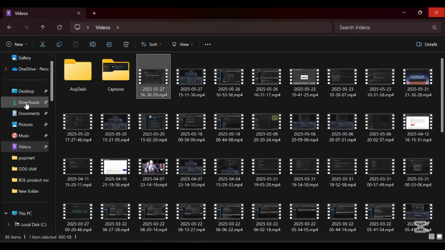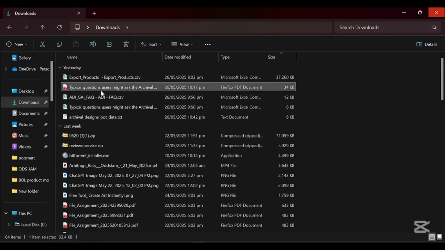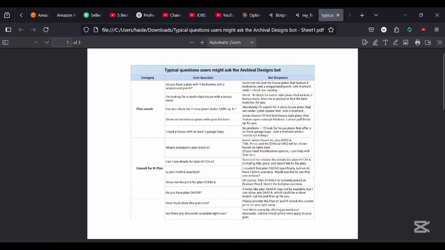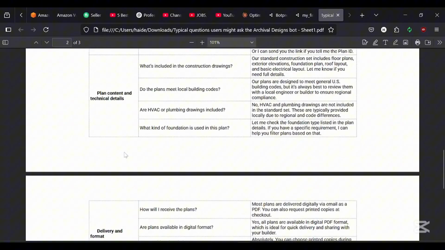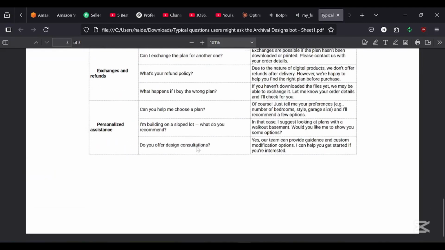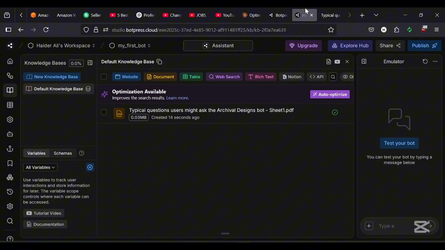So let's come here, the downloads. Let me show you my document. Here you can see there are questions, and for each question there is an answer in front of it. So you can see it's structured. This is the knowledge base which has been added for the agent.